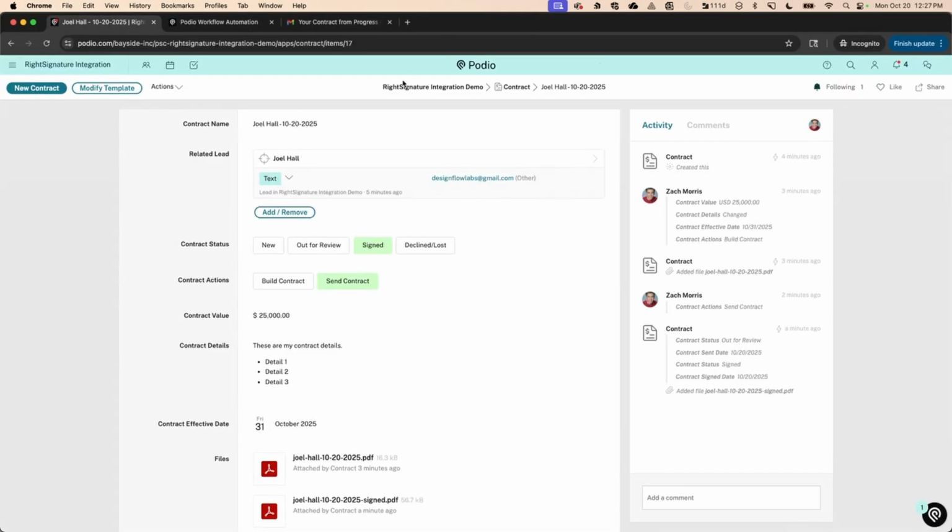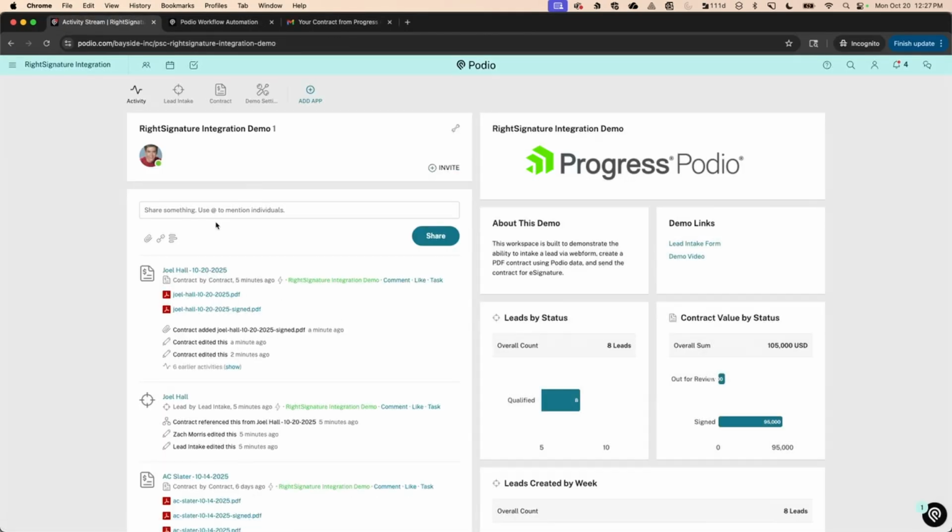So again, a very straightforward use case, but one that across different scenarios, whether they're contracts, approvals, reviews, anything where you need to grab data and populate a document to be signed, this type of workflow works really, really well. So, okay, let's go into the actual workflows.